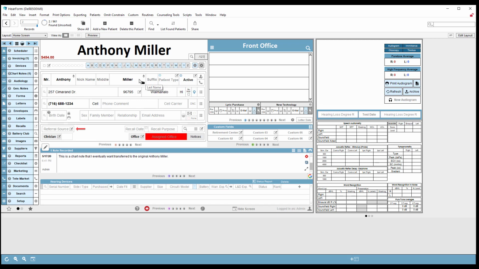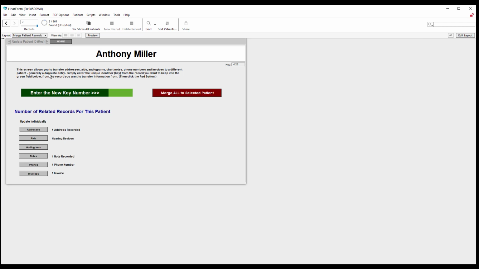So now that I'm here at the one I don't want to keep, I'm going to come up to what's called the layout menu in the upper left here. I'm flashing the button there. And when you click on that button, you'll go about halfway down to Merge Patient Records. On this screen, I'm going to paste in or type in the key from the Anthony Miller record that I want to keep. And I could individually transfer down here.